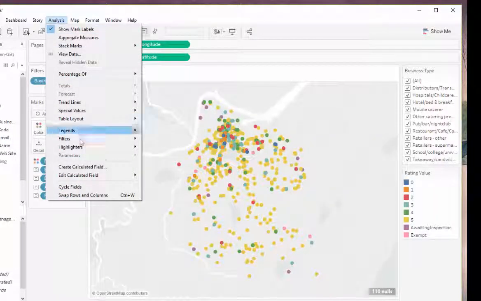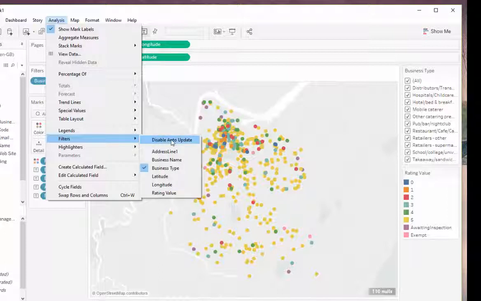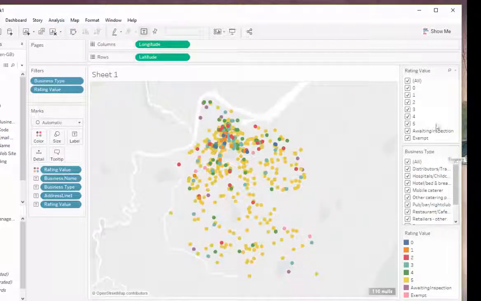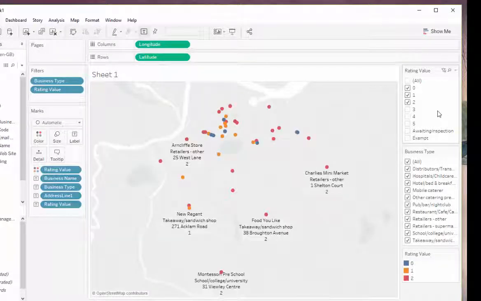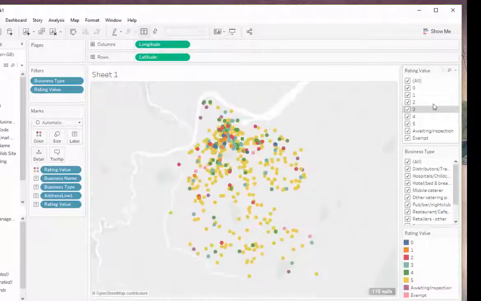Okay, so the next filter we're going to add is rating value. So again, in this case, it's easier to look at two sets of rating values, for example, 1, 2, 3, and then bring them all back on.